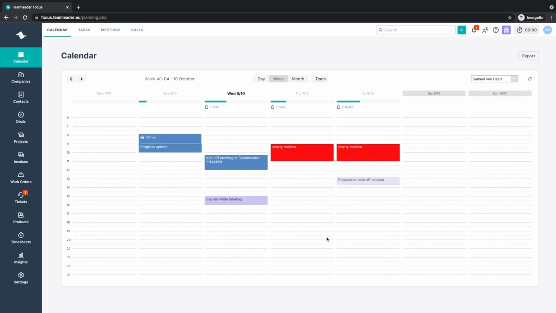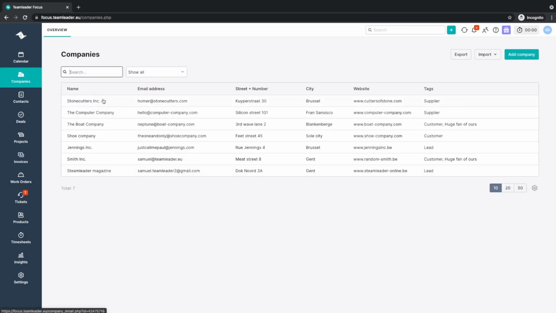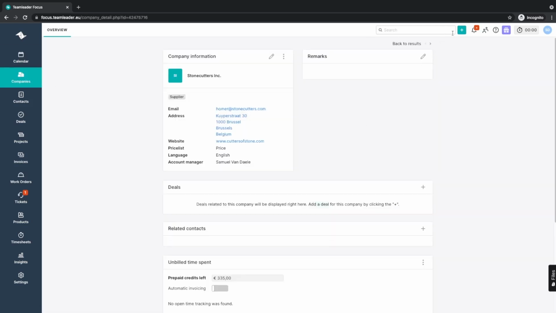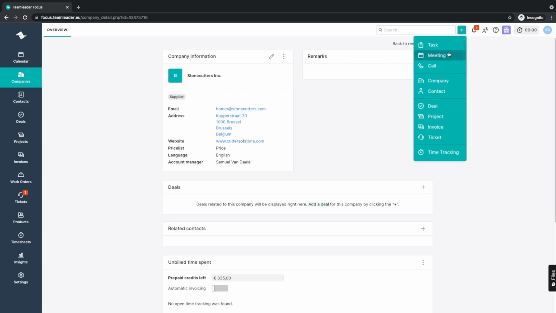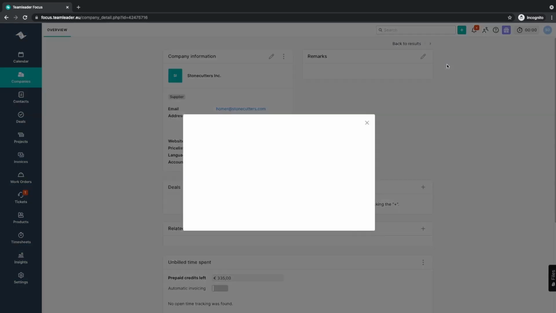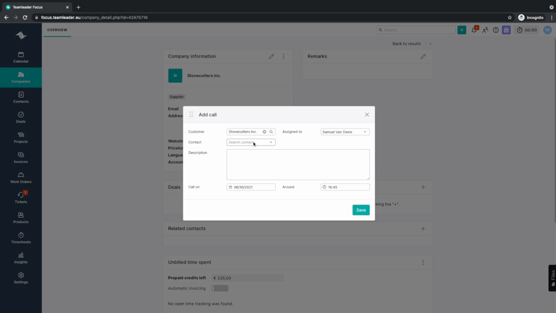All right, so I've just planned tasks via the page here, via the calendar page. If I go to a company, I can do the exact same thing by clicking the plus sign here, and I have all these options as well. Plus, I have the option to add a call. A call, that's exactly what it sounds. It's just a call.